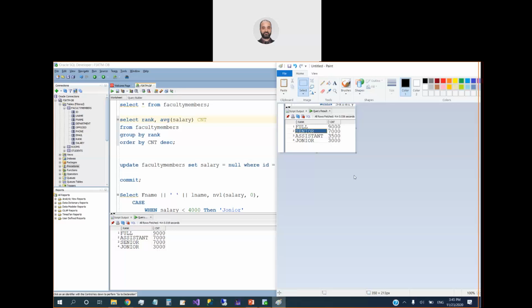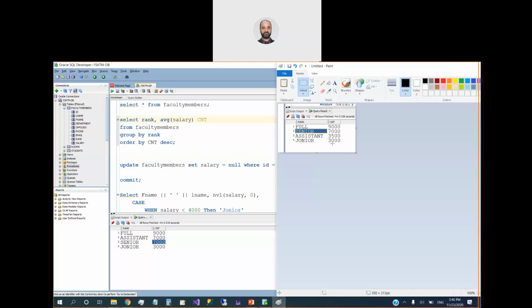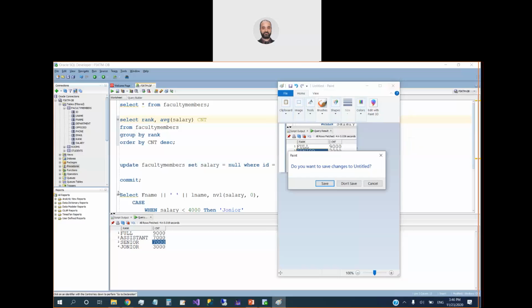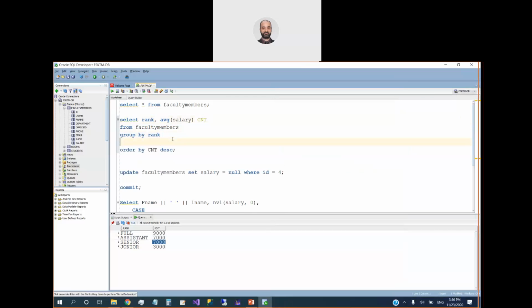This one you see here, because this one is not considering the person who has null value. That's why the second person here changed, because this one is divided by 1. 7,000 divided by 1 will give 7,000. But if one person has 7,000 and the second person has null salary, then 7,000 divided by 2 will give 3,500. Okay, this is the difference of the result.